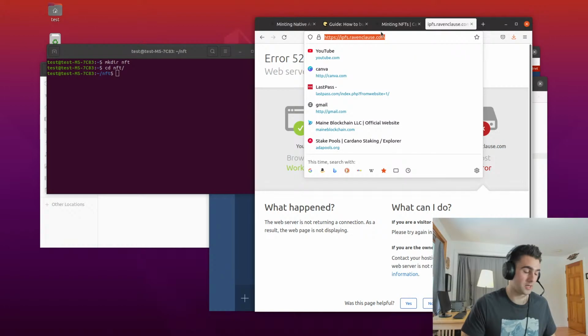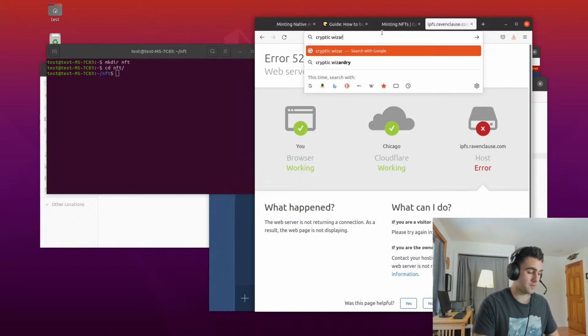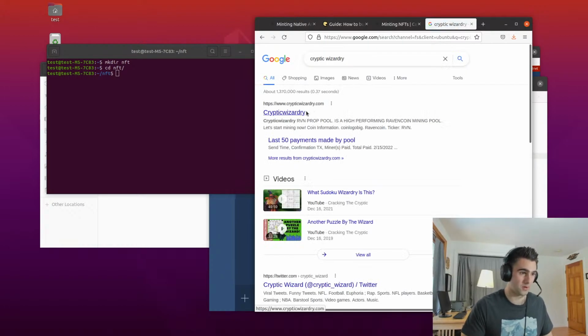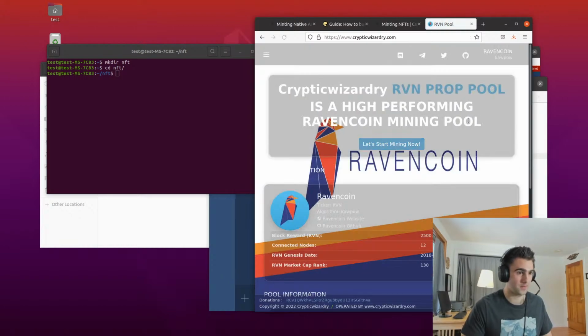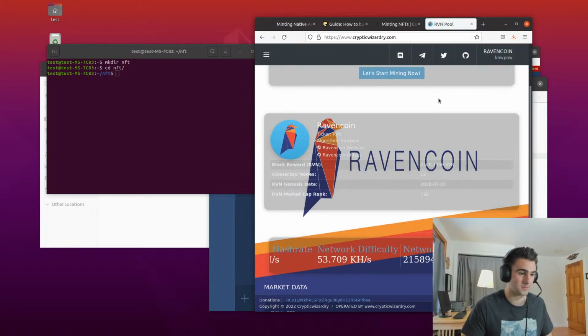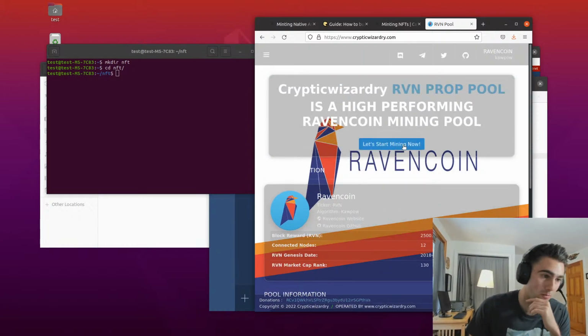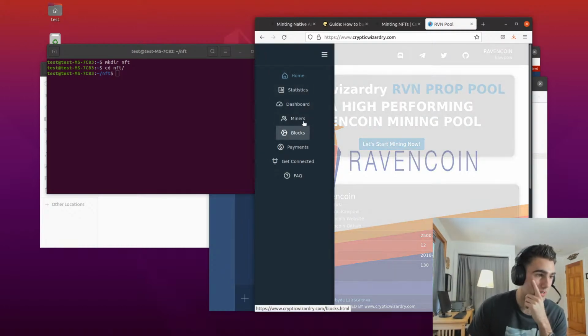Yeah, see, that's down. I know Cryptic Wizardry, they're involved with Ravenclaws. Maybe they have one too. I wonder how this project's going to turn out. I'd really like to get that open sourcing for Ravencoin pools. I want to run one. I just don't know how to code it from scratch, and I don't have the time.